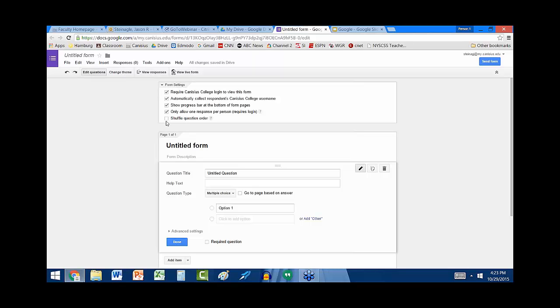We also have a shuffle question order. Now, I don't usually do this shuffle question order, but you could. If you're worried that the students will be looking over other people's shoulders, you can shuffle the question order if you want. I don't do that because I want to keep the questions in historical chronological order with the notes. Right? So you can do that if you want to as well.